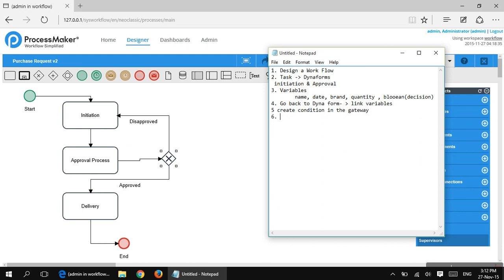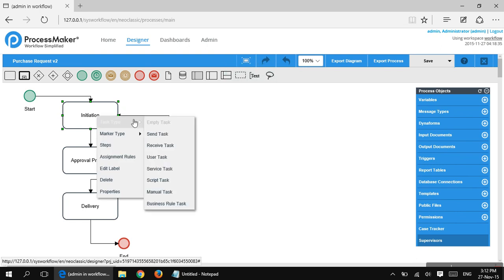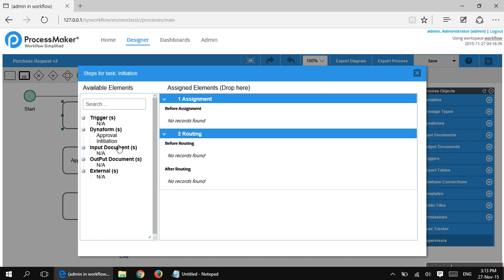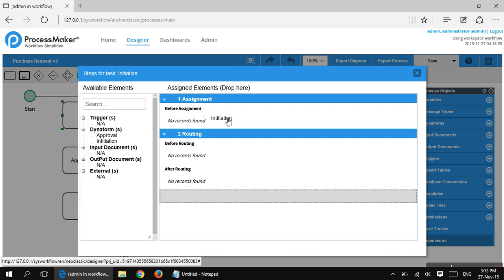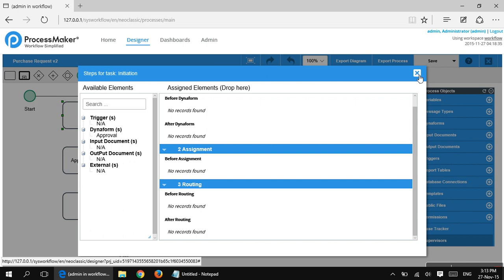Now our sixth step would be to assign steps and to assign the Dynaforms. Now I would go to my first task, which is initiation. I would right click it. After right clicking, I would go to steps. Now here I would drag my initiation form, just drag and drop. It has been complete. Dynaform 1, initiation Dynaform, has been linked. It is automatically saved. Close it.